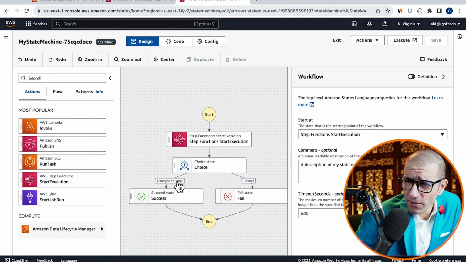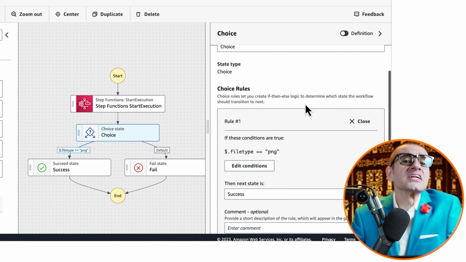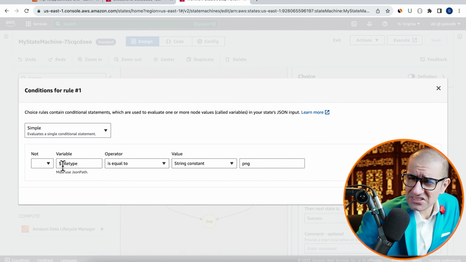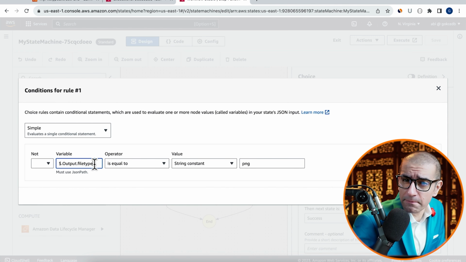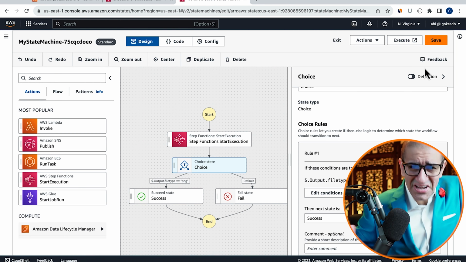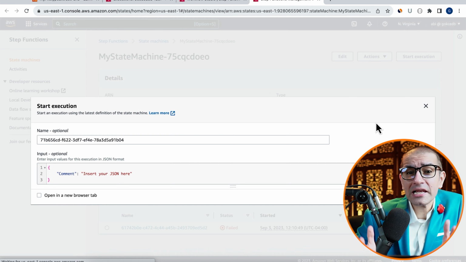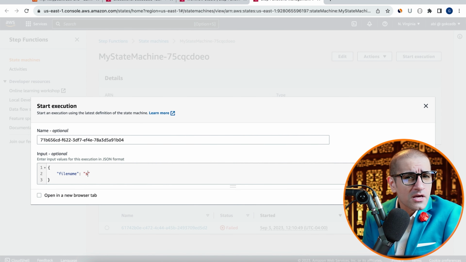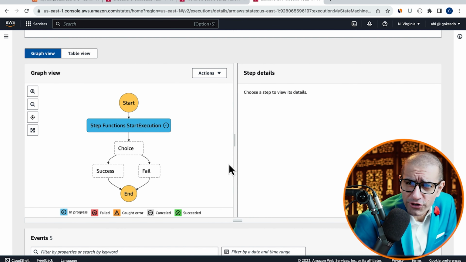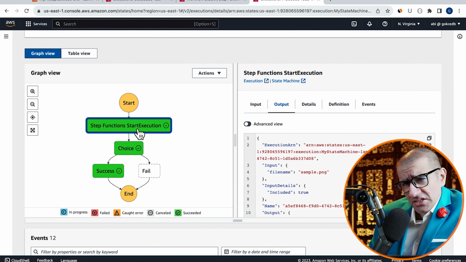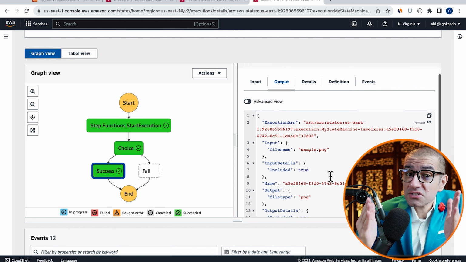Click on rule number 1, then hit Edit Conditions. Replace the existing variable with $.output.fileType, then hit Save. Hit Execute, enter a file name of sample.png, then click on Start Execution. Scroll down to the graph view and confirm that this time your state machine is successful.